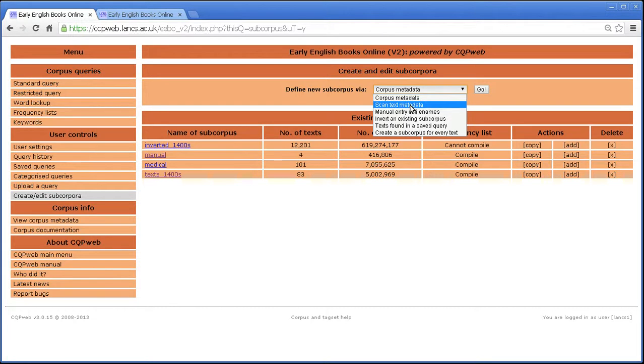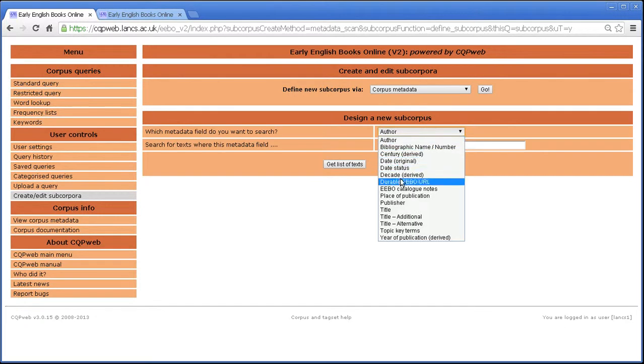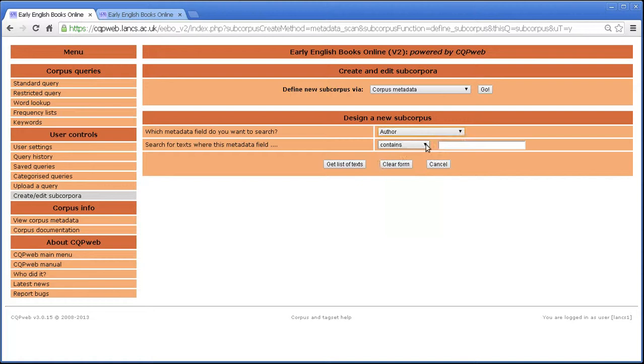Again, using scan text metadata. What else could I scan? I could scan the author for the surname of an author that I'm interested in. Who might I be interested in? This is where my lack of knowledge of English literature of the early modern period rebounds on me and means that I can't really think of anything. Oh, I've just thought of something.